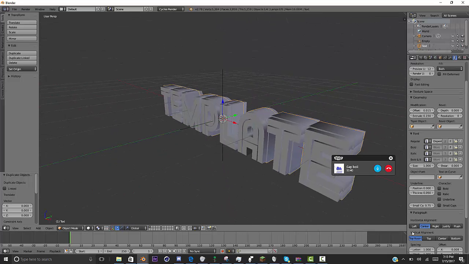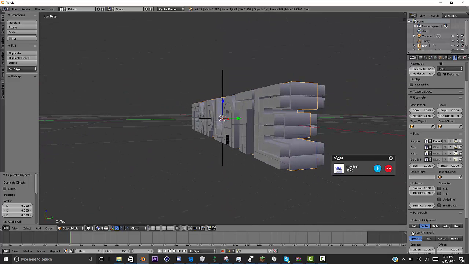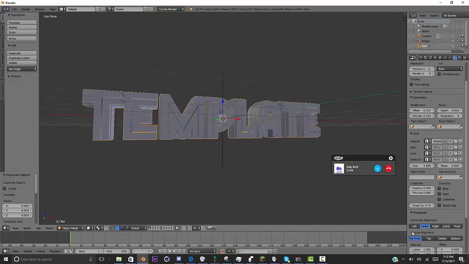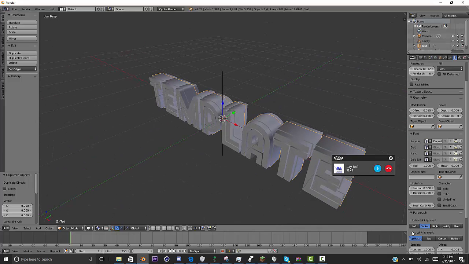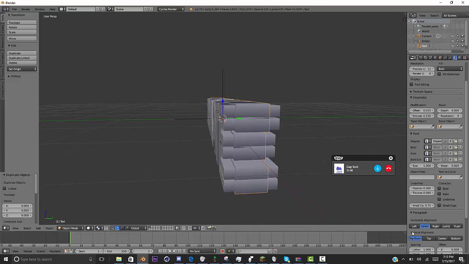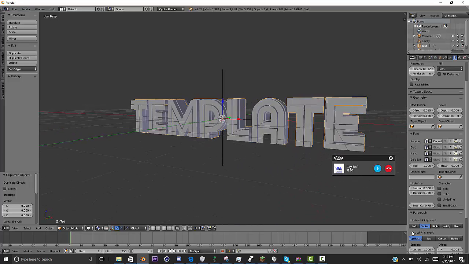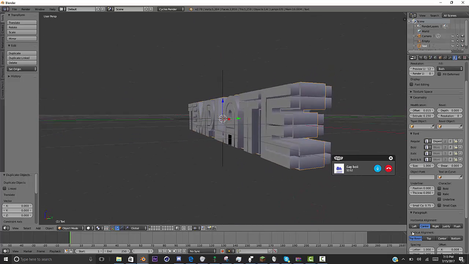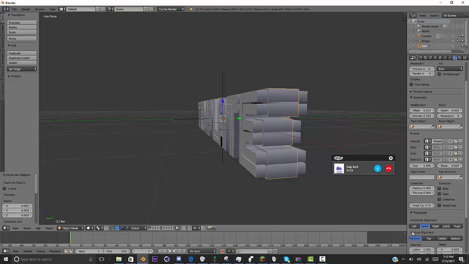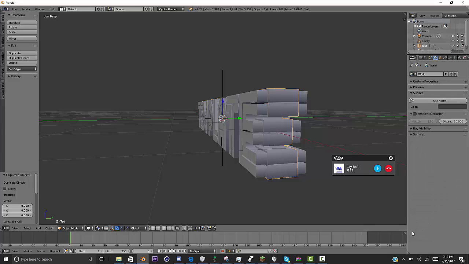See, now we got a little bit of a text setup going. By the way, I'm moving like this by clicking my middle mouse button. Now, I'm going to show you how to make an HDRI in Mats. So, you go to the World tab, which is right here.